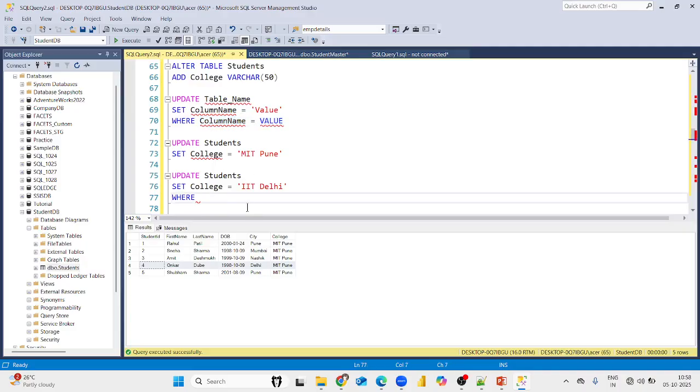I can use many things here. If I want to use the student ID, I can use where student ID is equal to 4. So if I execute this, now what will happen? It will look for the student ID 4 and it will update the column called college and the value will be changed to IIT Delhi. So in this way, we can update the data for a particular row, not all the rows, right? We can use the student ID is equal to 4 or we can use any other value like student name.